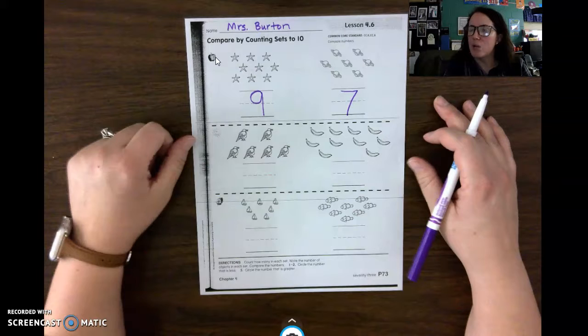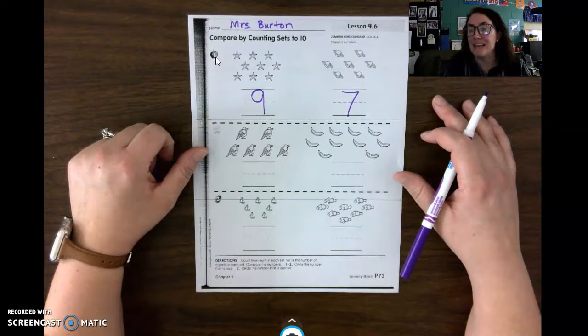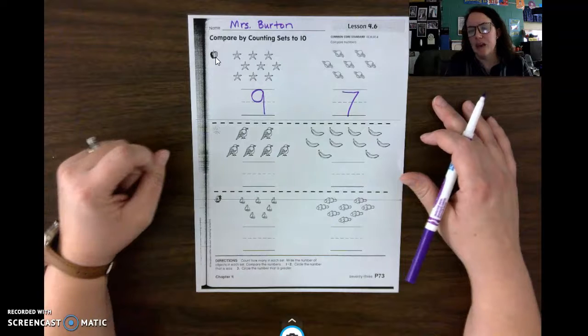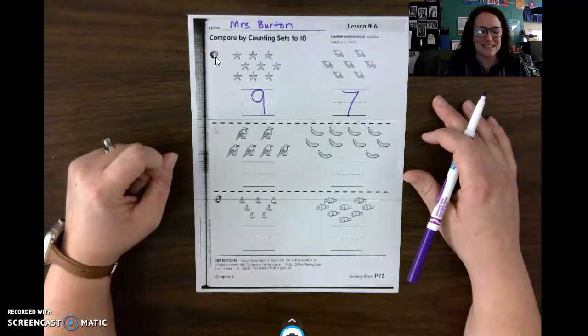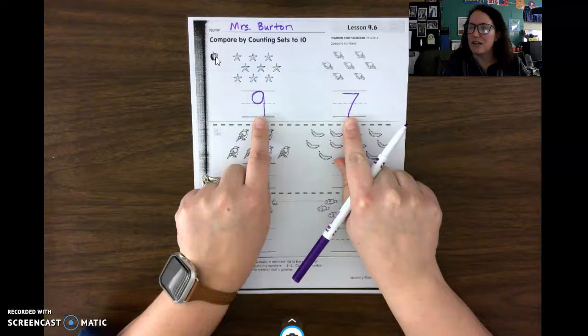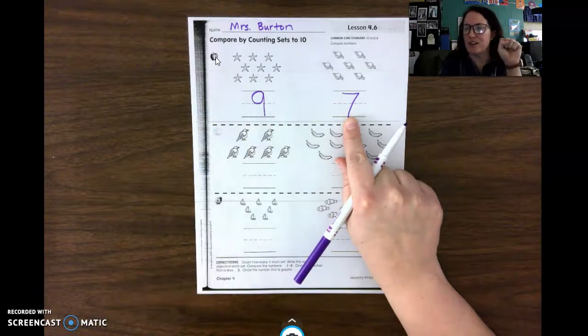Okay, for the first one, it wants us to circle the number that is less. Remember, less means not as many, fewer, we might also say. So which of these numbers is less, 9 or 7? What do you think? I'm going to give you 5 seconds to make a choice. Which number do you think is less?